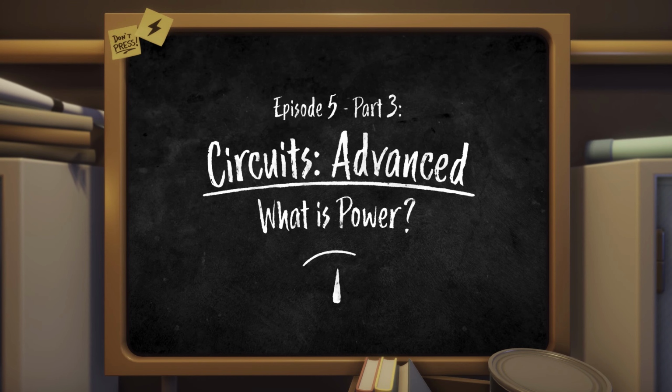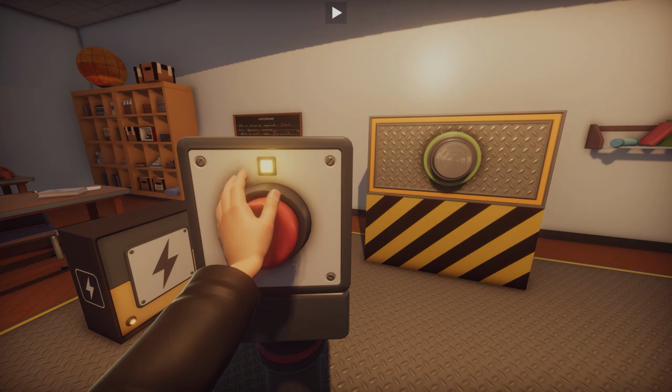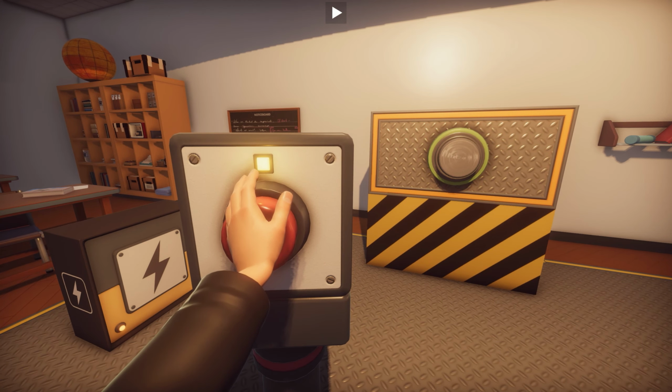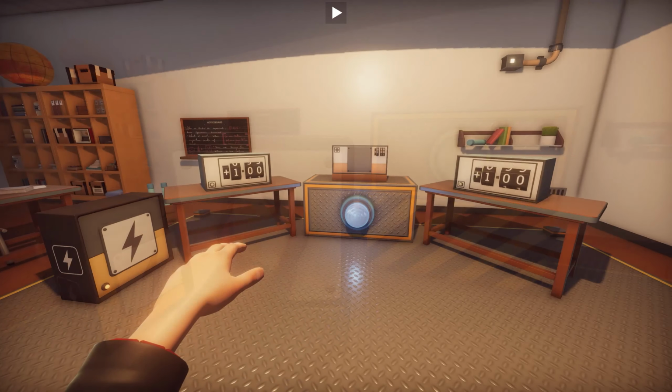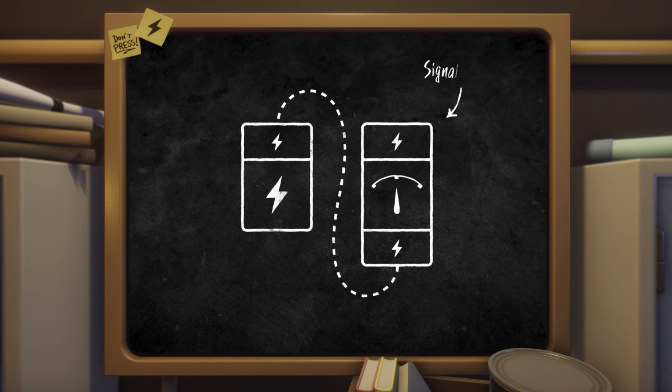Welcome to episode 5, part 3, where we explore what power actually means in circuit mode. So far we've spoken about power as something that is on or off, but it's actually a value between 0 and 1. In most cases, circuit props will work with even the smallest signal, but there are cases where this decimal-based value is advantageous. We can inspect and monitor the signal using a signal meter.